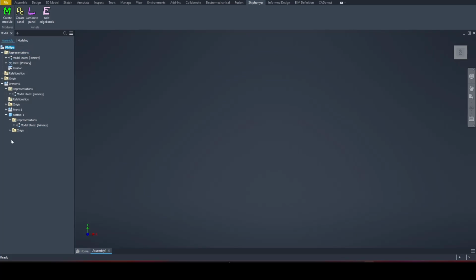Save the structure created in this way to continue working with it later.